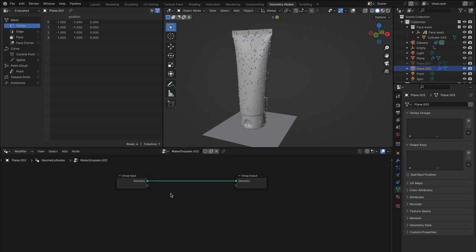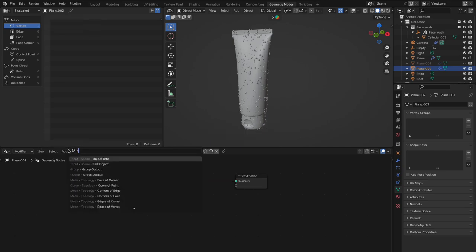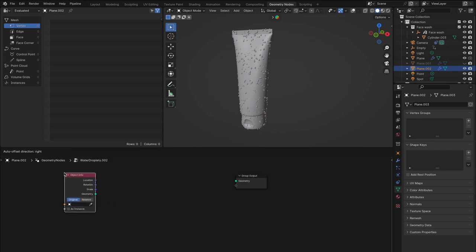Now let's start building. Press Shift+A to open the menu and select Object Info. This is where you'll link the object you want to embellish with water droplets. Add your object here. Make sure to set it to Relative for proper placement.